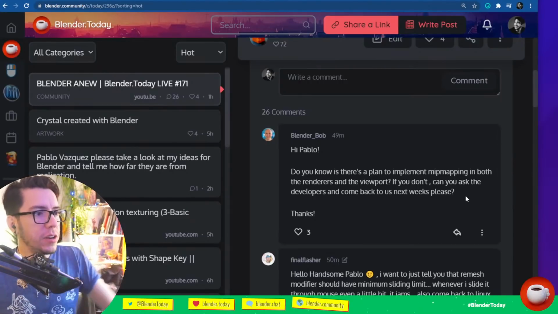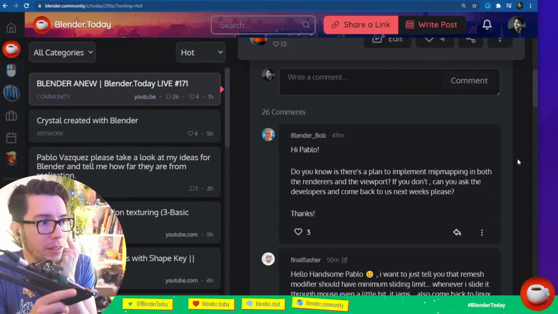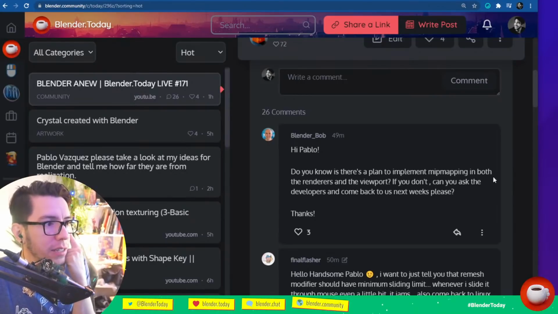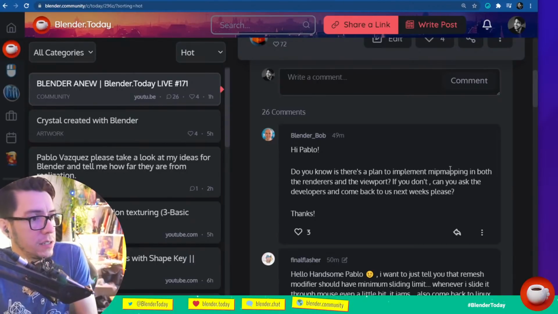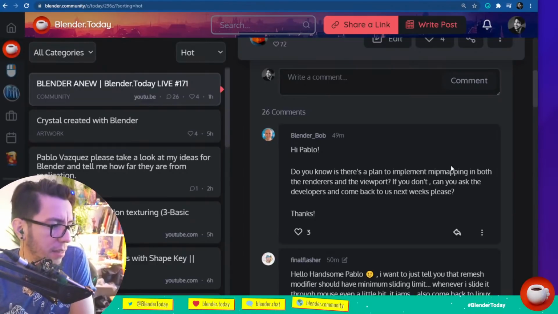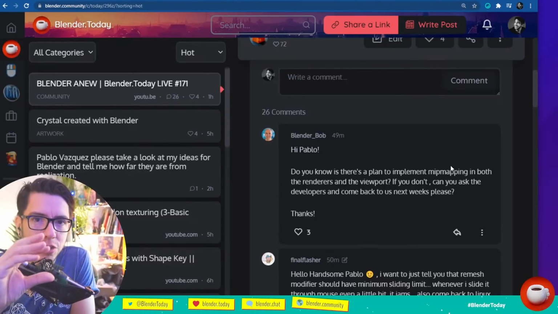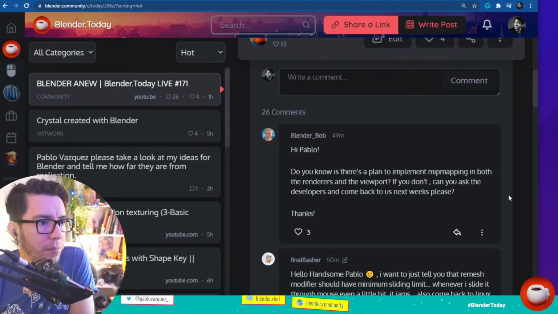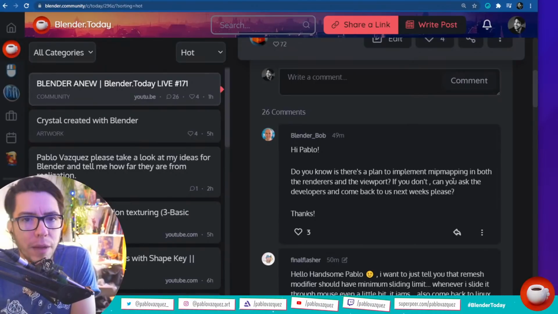Blender Bob asks, do you know if there is a plan to implement MIP mapping in both the renderers and the viewport? If you don't, can you ask developers and come back to us next week? Please. I will, because I haven't seen this. I think it was mentioned to implement some kind of MIP mapping, like the Blender render branch had in the past, automatically making smaller versions of the textures. But I don't know if that's even in the roadmap for the time being. I can ask.